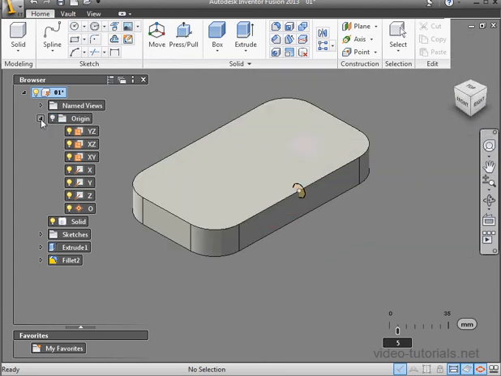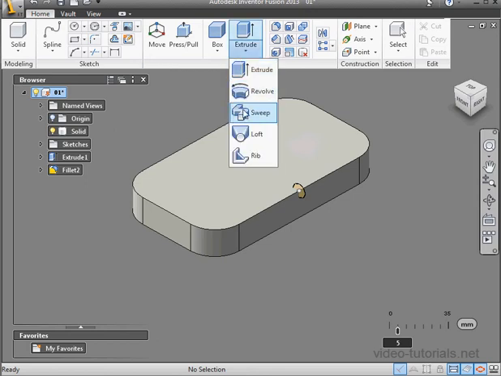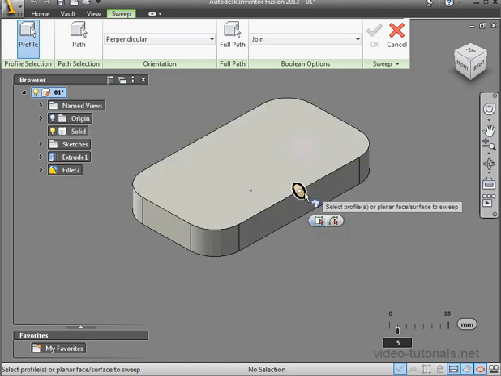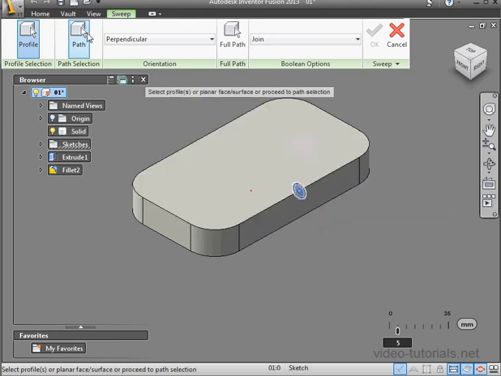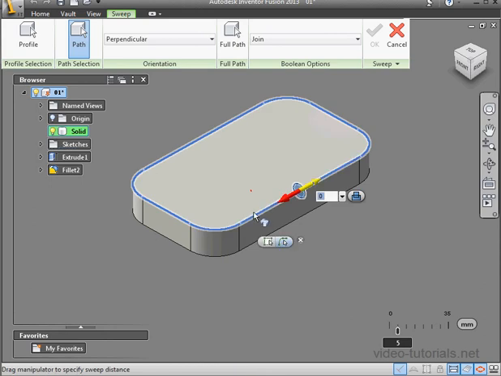Now let's activate the Sweep tool. First thing to do is select a profile. So click on Profile, and then we'll make our selection in the graphic area. Next, click the path icon, and let's select the Sweep path. We can grab and drag these two handles in the graphic area to adjust the path.